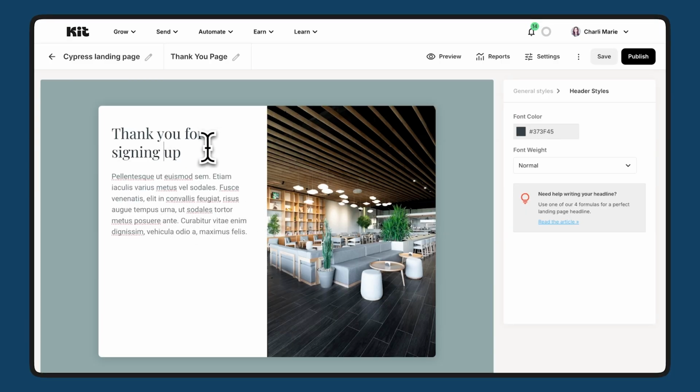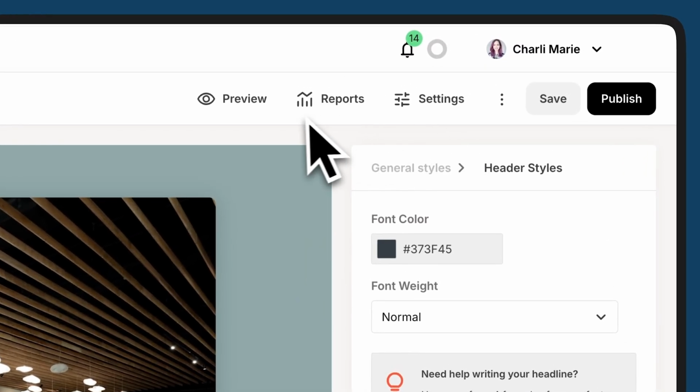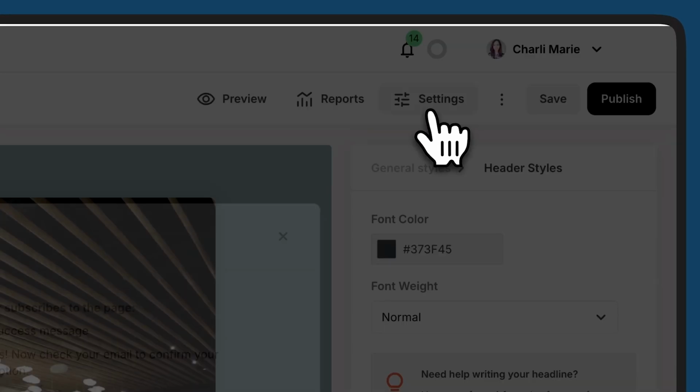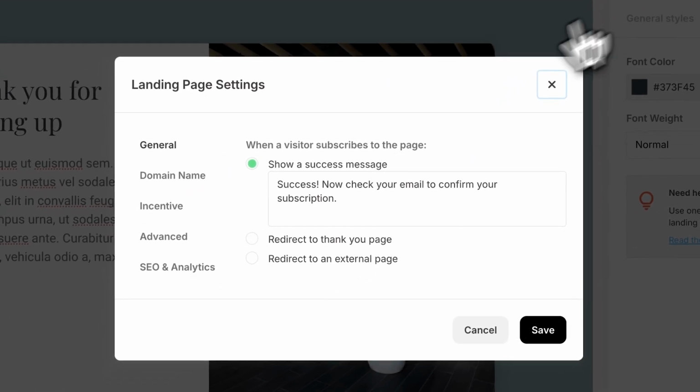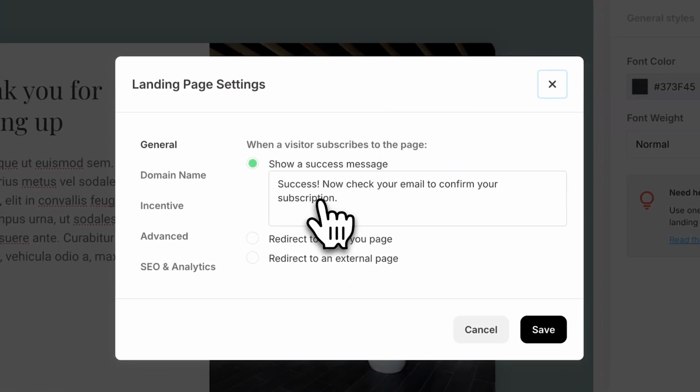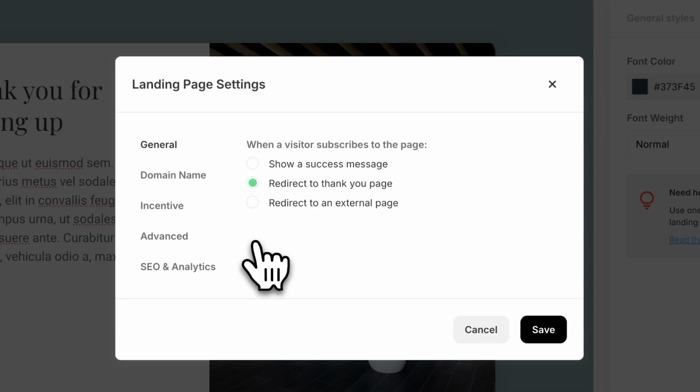And once you're happy with this, we can change a few settings for this page specifically. Up at the top right, you'll see preview, reports, and settings. If we go into settings, you'll see that by default, a message is shown. This means when somebody signs up to the form on that landing page, it'll say, "Success. Now check your email to confirm your subscription." You can change what that says, or you can redirect to the thank you page that we just created, or you can even redirect to an external page. Maybe there's a page on your site that you want to direct them to. You can do that by clicking this redirect to external page.